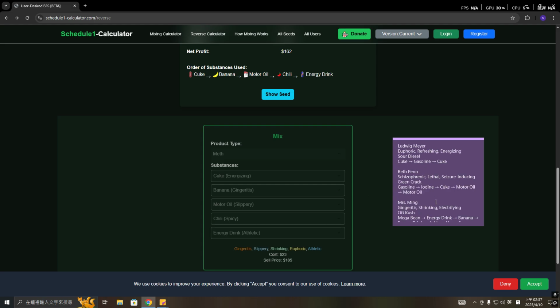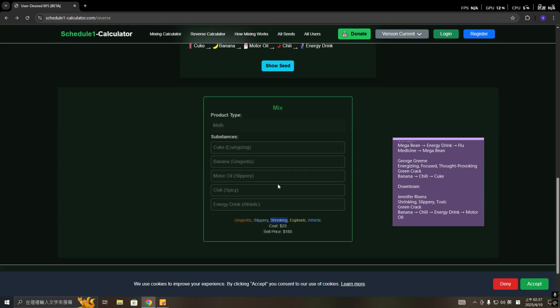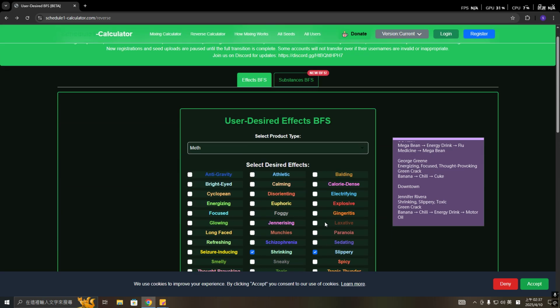Yeah, different order. We are having the same things, the shrinking, slippery, and toxic, but we got banana first, not Coke. Cook a banana, motor oil, chili, and everything. So we have different things. Shrinking is really hard to get. So with a different method, you put different things in a different order, you will get a different type of effect. So that's what we have so far.